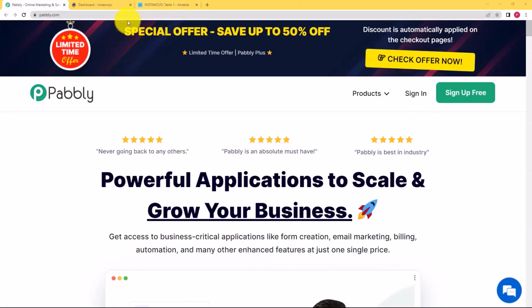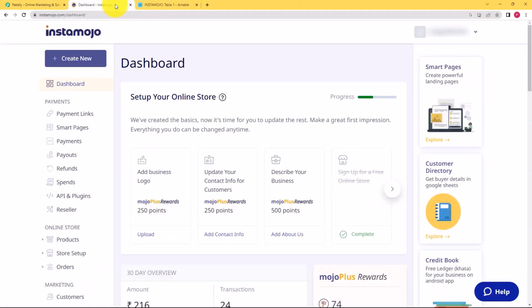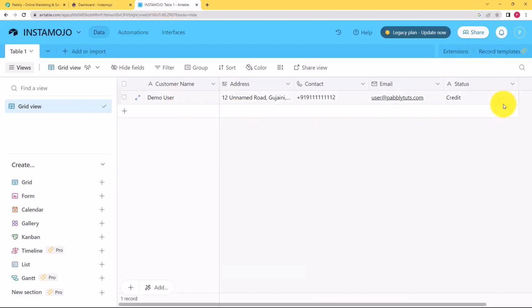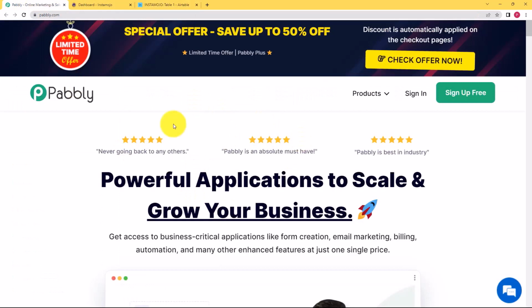So now we will integrate Instamojo and our Airtable in such a way that whenever a new payment is made over here in your Instamojo app, then it will be used to create a record over here. Like you can see the customer's name, the address, the contact, the email address, and also the status of the payment, it's credited or not. So we will be creating this integration or this automation with the help of Pabbly.